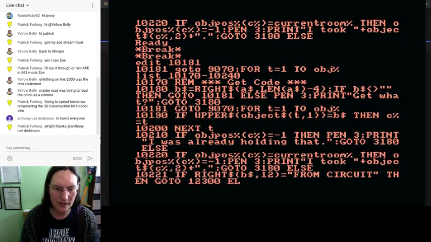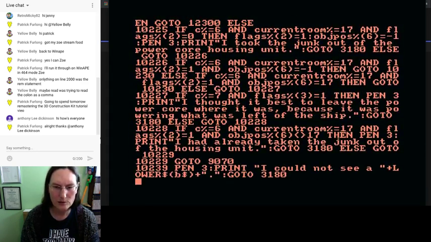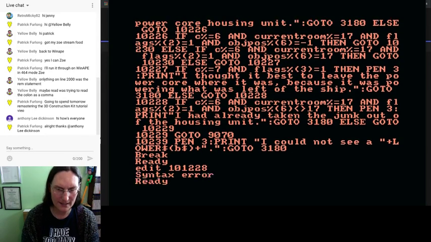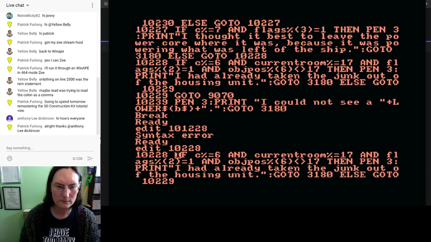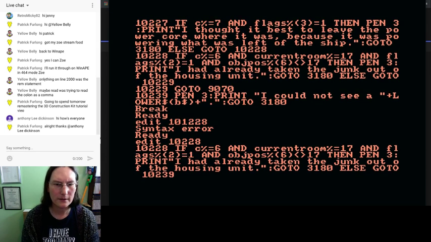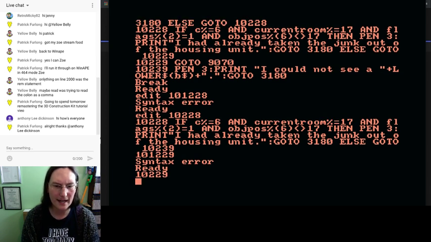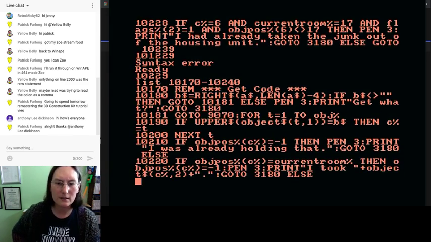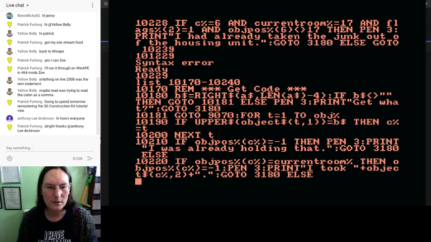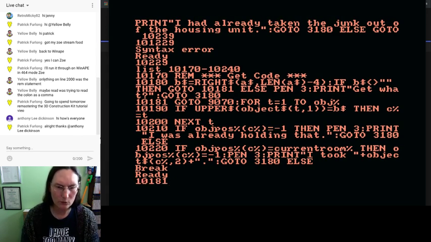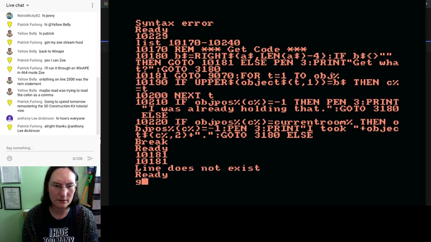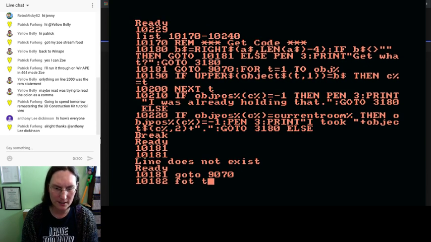10171 to 240. Let's then remove the later on bit where we just send it to there. Edit 10228. Okay, and then remove 10229. Yeah, just take that out. And list 10170 to 10240. Need to do a few things. 10181 won't work like that. 10181 should be go to 9070. 10182 should be T equals 1 to number of objects.